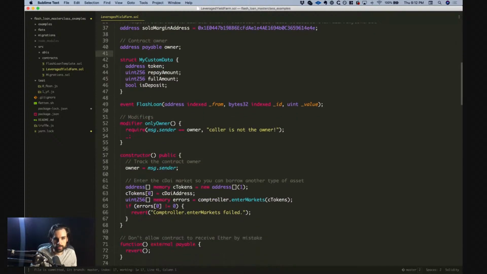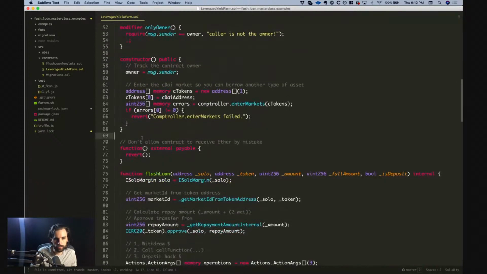Okay, and so basically how this works is we have the constructor function that gets run once and only once. All right, we deploy the contract. And then it has some setup here that basically calls comptroller enterMarkets with your cTokens. So this is something you have to do if you want to set it up to actually start interacting with the comptroller. So this is a really important example here.